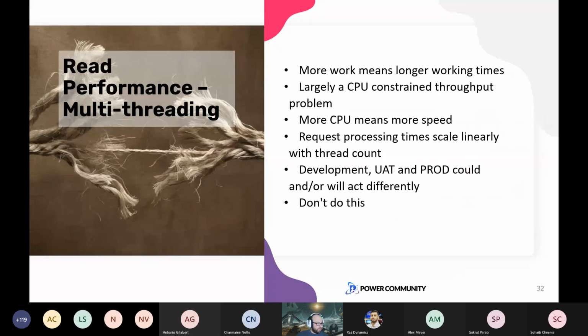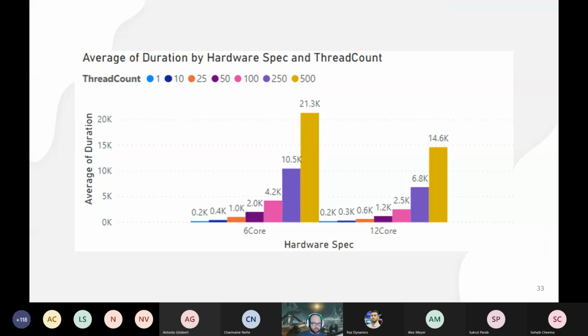Next, we have just read performance and multi-threading. This was just something that I thought would be fun to do. I'm not going to read through the bullet points. I'm just going to show the slides here for what happened. Again, I created a test where I created one thread that fetched 100 sales orders at random, and then just started stacking up my threads to see what would happen.